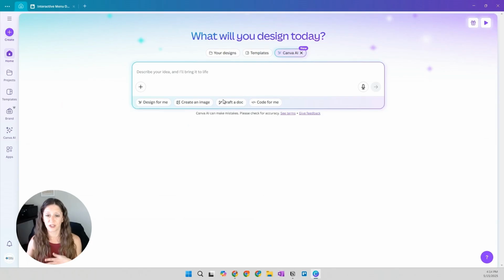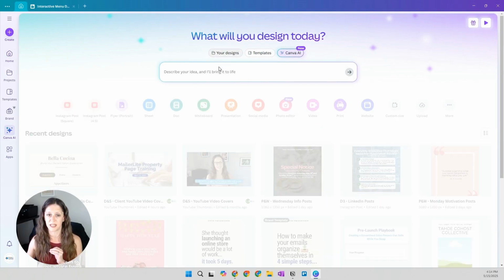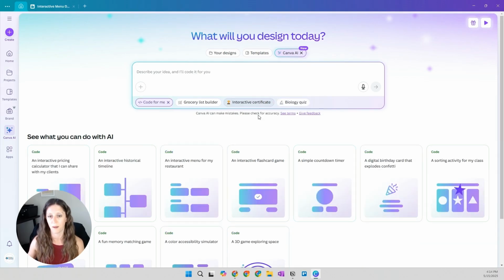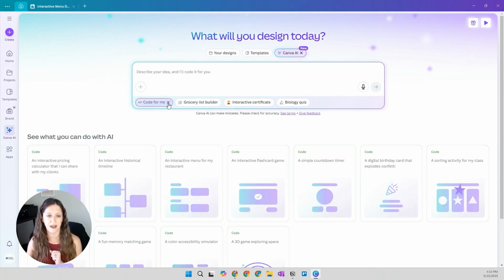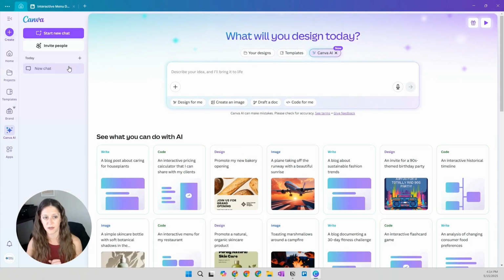So first, in order to get to Canva AI, you want to make sure this is clicked. You will come into this box here, and then you'll need to make sure that you click on this button, Code for Me. Now, something I want to show you that's a little tricky here. I'm going to go ahead and unselect Code for Me. Now, if I click on the menu here, this side menu opens up and it just shows new chat. There's no chat history here.